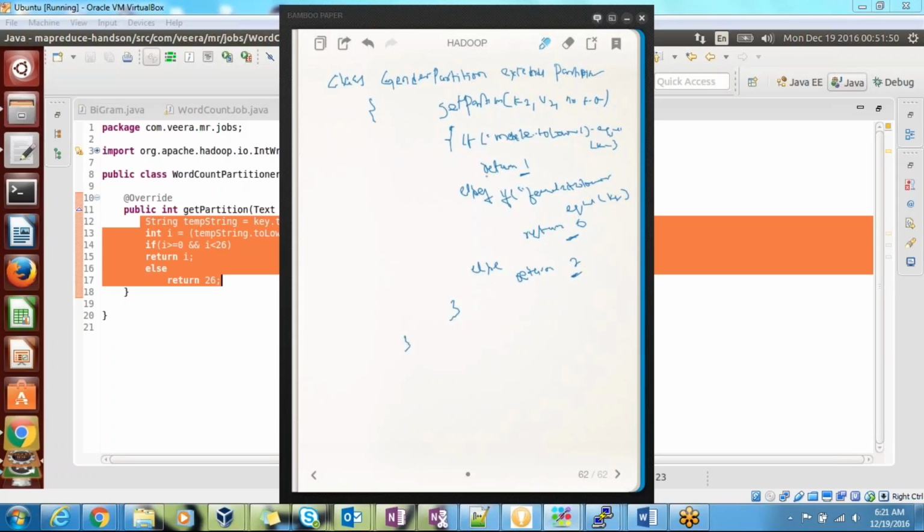So what will happen here? All males will go to reducer 2. All females will go to reducer 1, as we discussed before. All other genders will go to reducer 3. Now three output files will be generated based on your data. Clear?